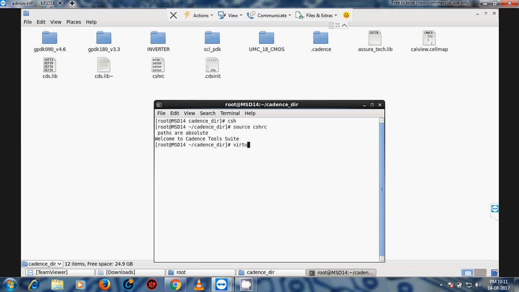So we type the Virtuoso command. Firstly we check whether Virtuoso is installed or not, so use the command which virtuoso. It will show the location of the Virtuoso file. So the Virtuoso file is present here. Okay, if you use which aspectre, it will show the location of the aspectre file. So this is the location of the aspectre file.